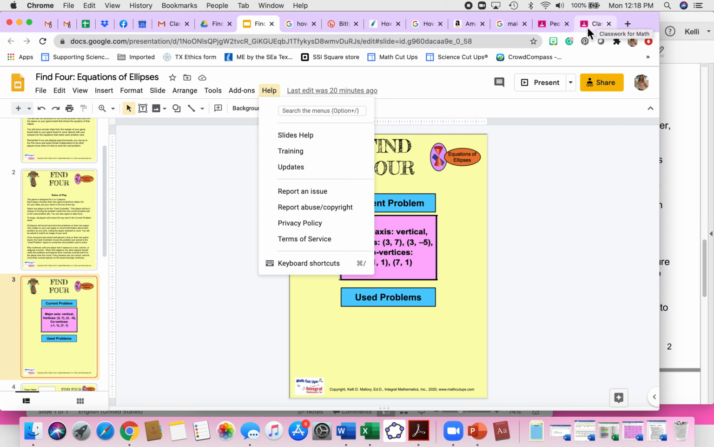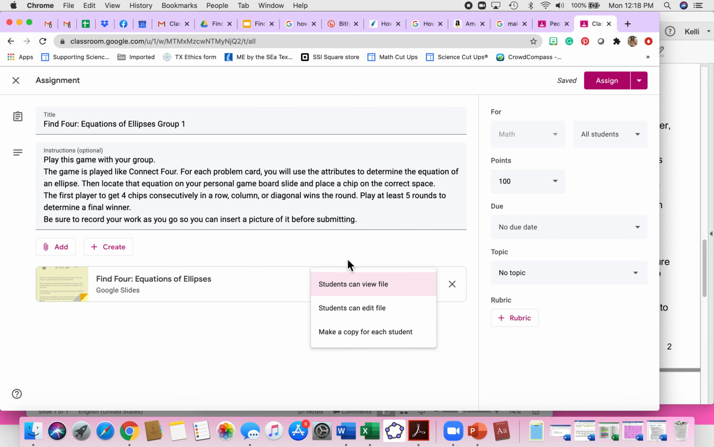But I'm going to go back to my assignment here. And I'm going to choose, because it's a group and I want them to be able to play synchronously together at the same time, I'm going to choose students can edit file. And that allows all of the group members to be able to edit that file or be working in that file at the same time.